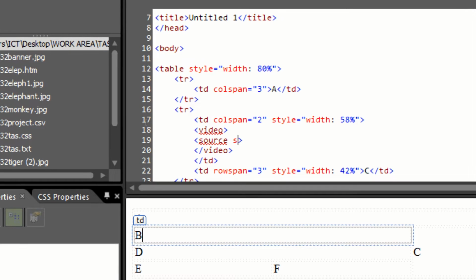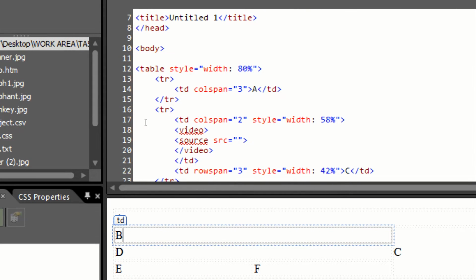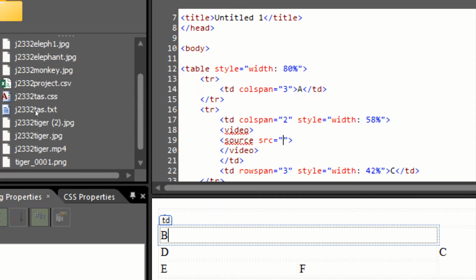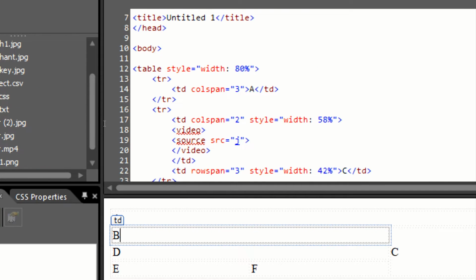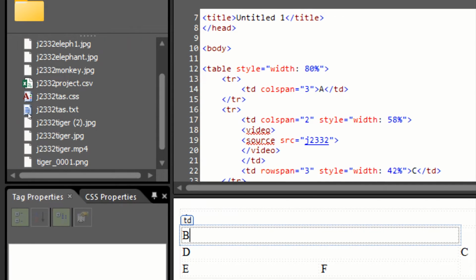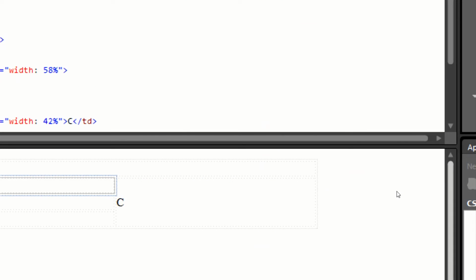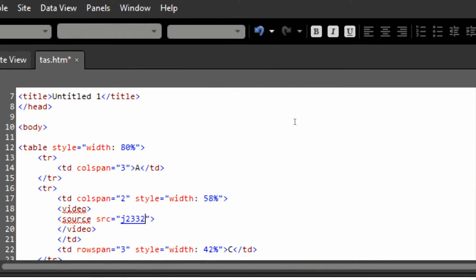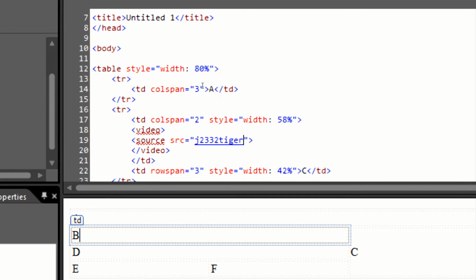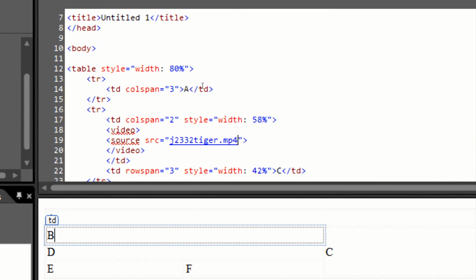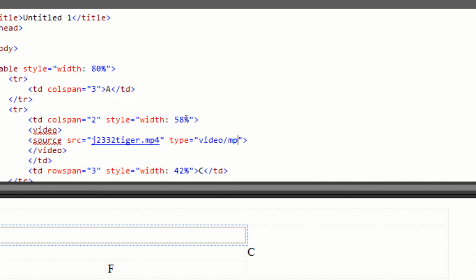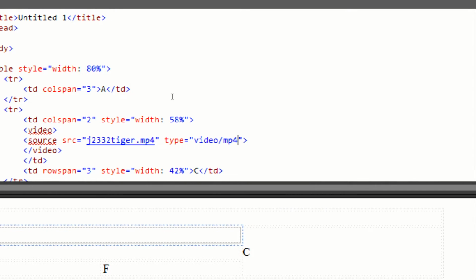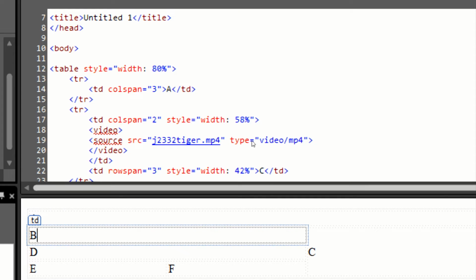Then in the source tag, I'm going to do the src, which is the name of the file. You can see the name of the file here, mp4 file J2. So it has to be typed correctly, J2332 tiger.mp4. Be sure of that. Also specify the type of file, which is video slash mp4.